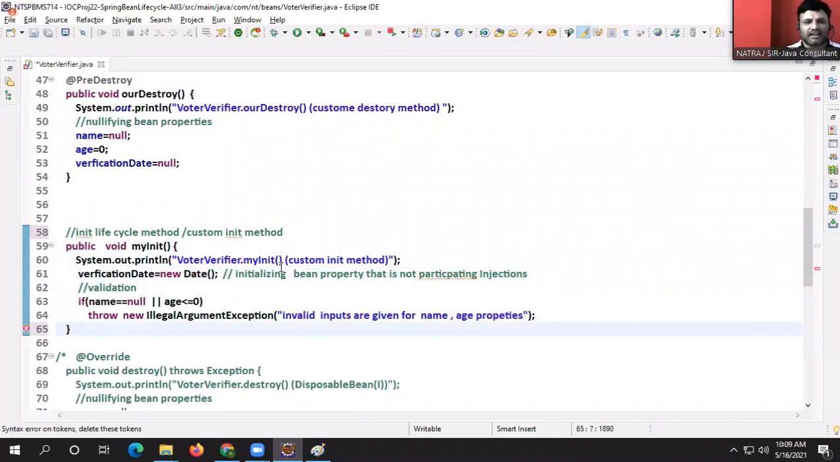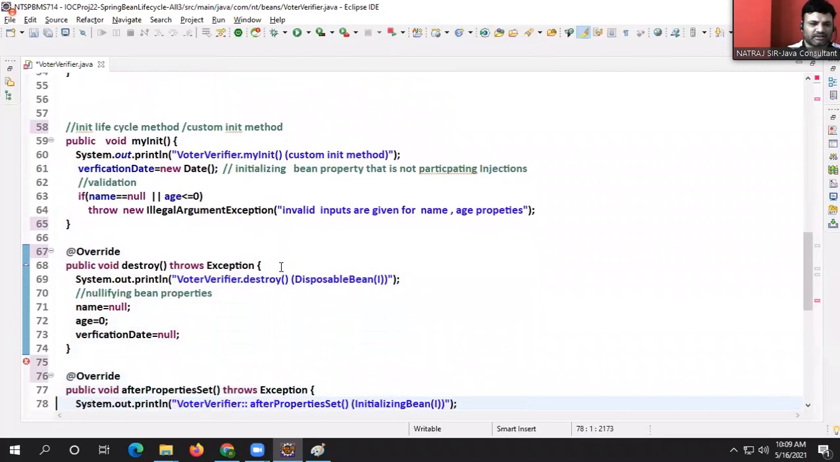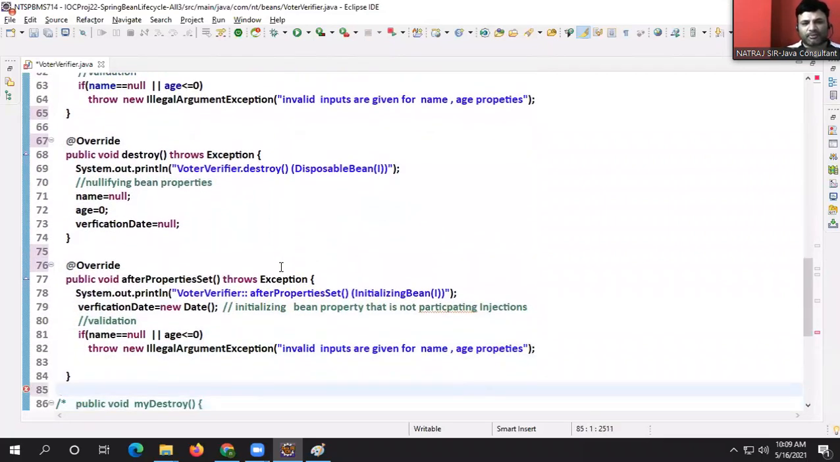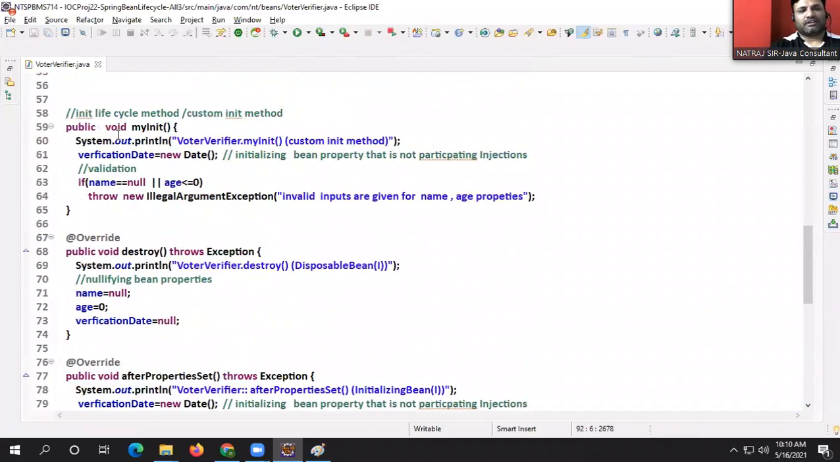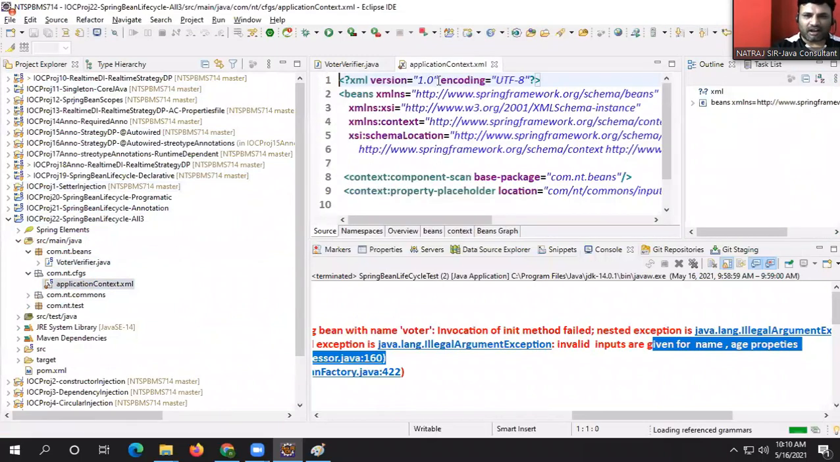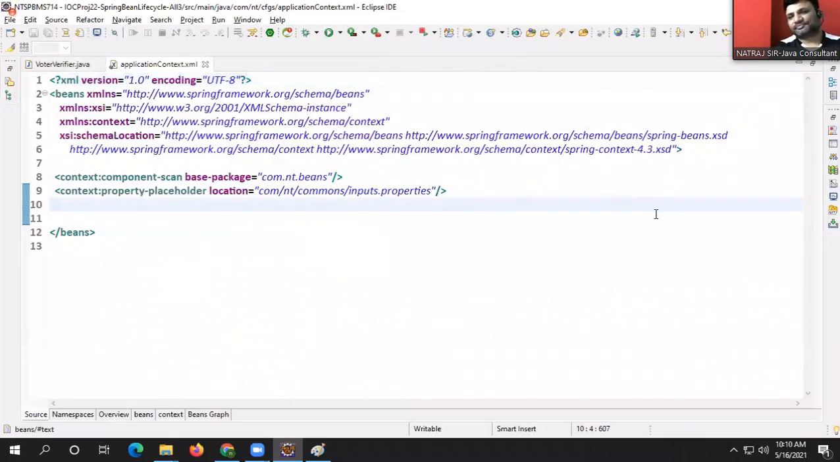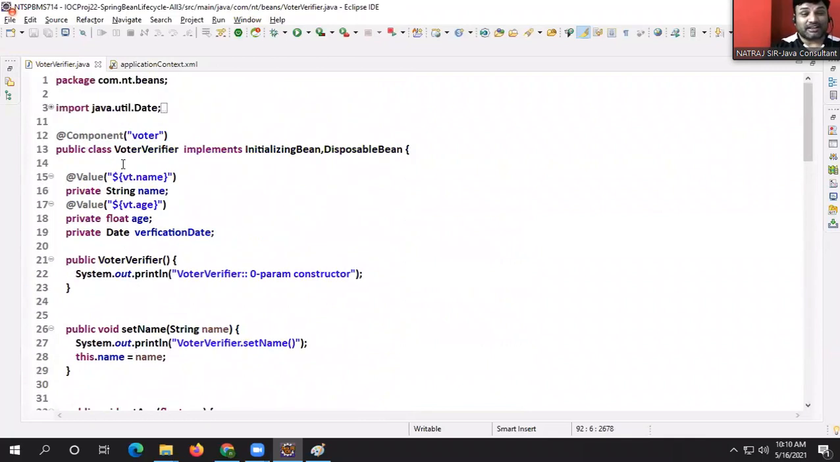And in that process, let me highlight. This is declarative code. This is the DisposableBean destroy method. This is the InitializingBean afterPropertiesSet method. This is the declarative code destroy method. This is again the declarative code destroy method. Super. Now all three approaches are on, guys. But to give the feeling that all three approaches are on, what should I do? Now I configured with annotation. Since I configured with annotation, I cannot place what? Custom init method, custom destroy method.